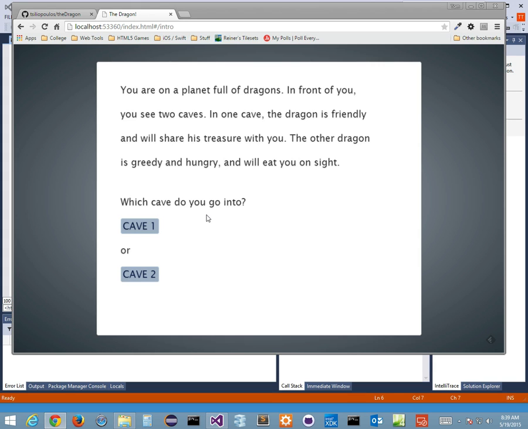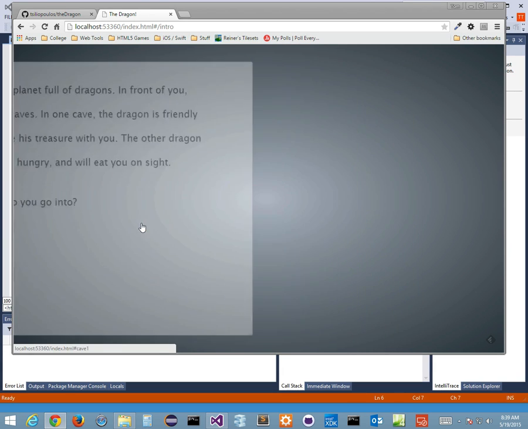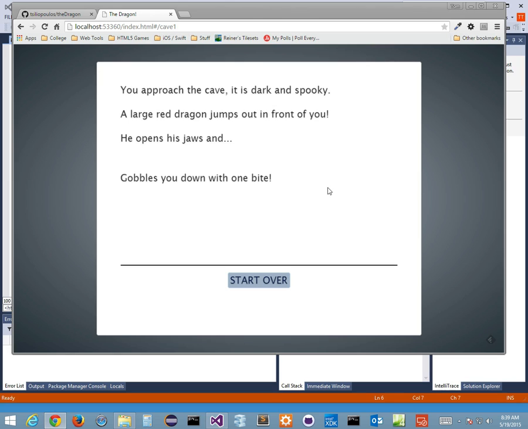Okay, so you go into cave 1. Let's see what happens. You approach the cave. It is dark and spooky. A large red dragon jumps out in front of you. He opens his jaws and gobbles you down with one bite. He eats you. So that's really the game.